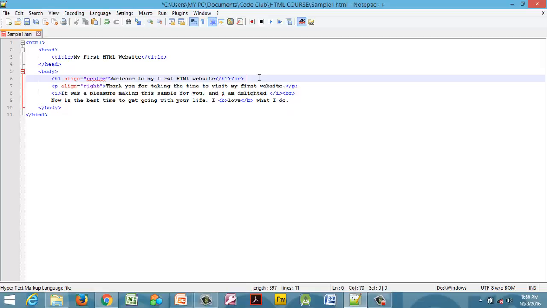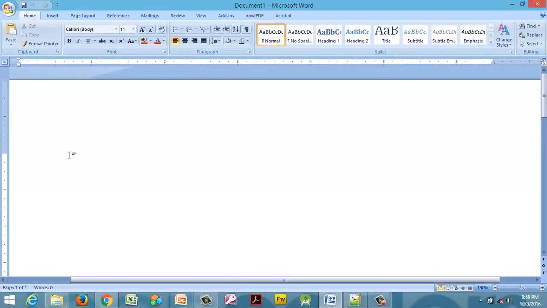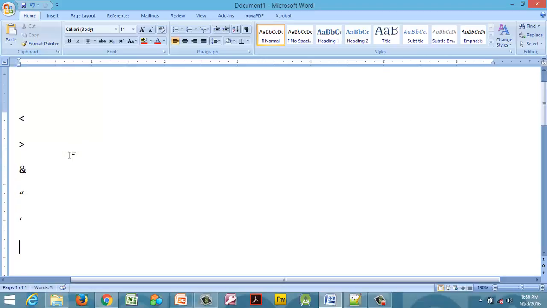When you want to play with special characters, you want to use this character in your code, or you want to use the greater than sign in a particular code. So how do you use special characters? By special characters, we're talking about things like the less than sign, the greater than sign, the ampersand, the quotation mark, the apostrophe, and a space. So these are special characters.